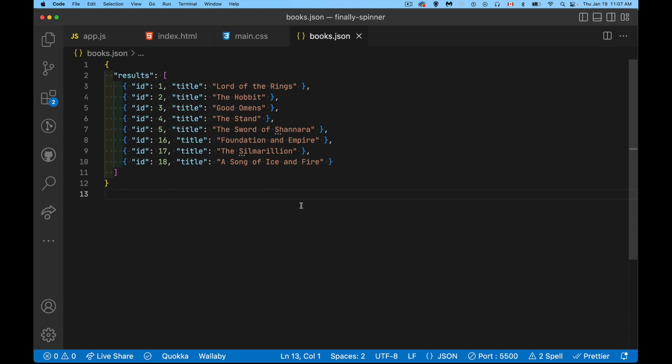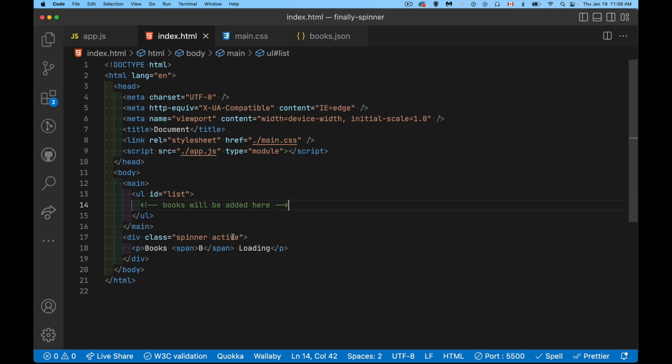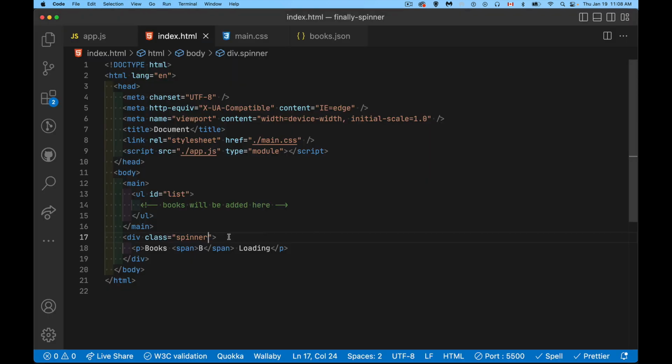Okay, so this is the data that I have locally that I'm going to load, just this list here. Very small list. It's going to load really fast. In my page, this is my spinner, my loader. When I remove the class active from this, this is what happens. It just disappears. I don't see it.